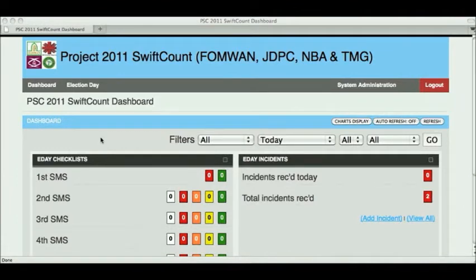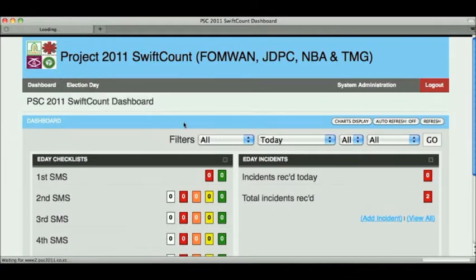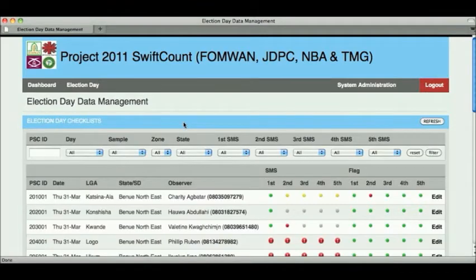I'm going to be putting you through the election day data management interface and in specific, checklist management. The election day data management interface is actually at the core of this application. This is the interface from where the answers to the questions in the checklist are going to be managed. To get to this interface, you move your mouse over the election day tab and you click on the checklist menu item. This is going to bring up the checklist management interface.